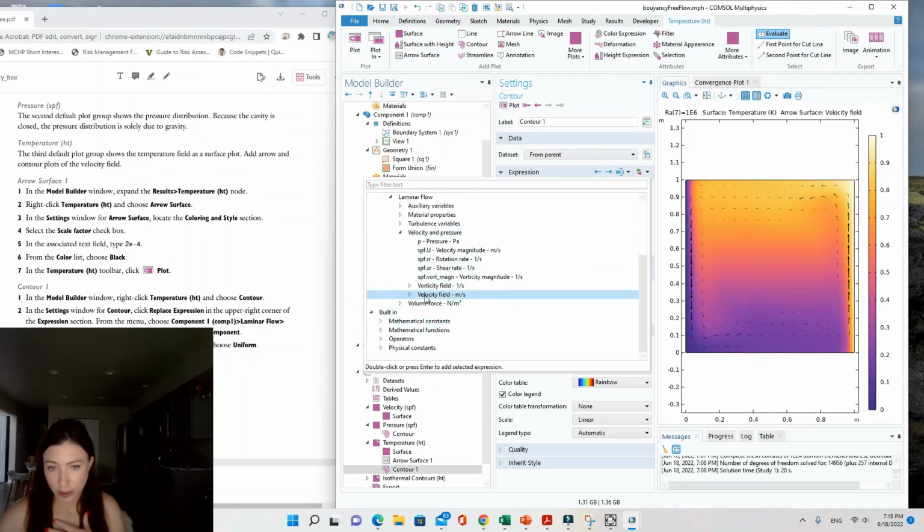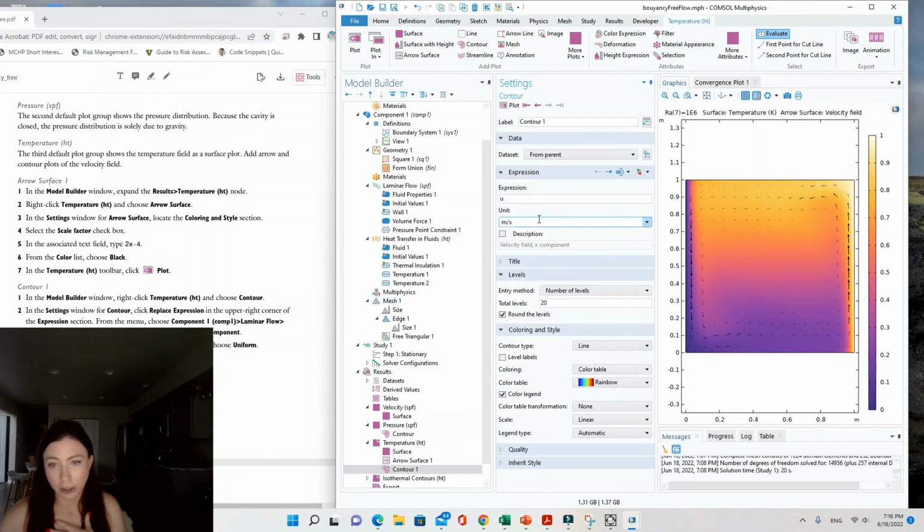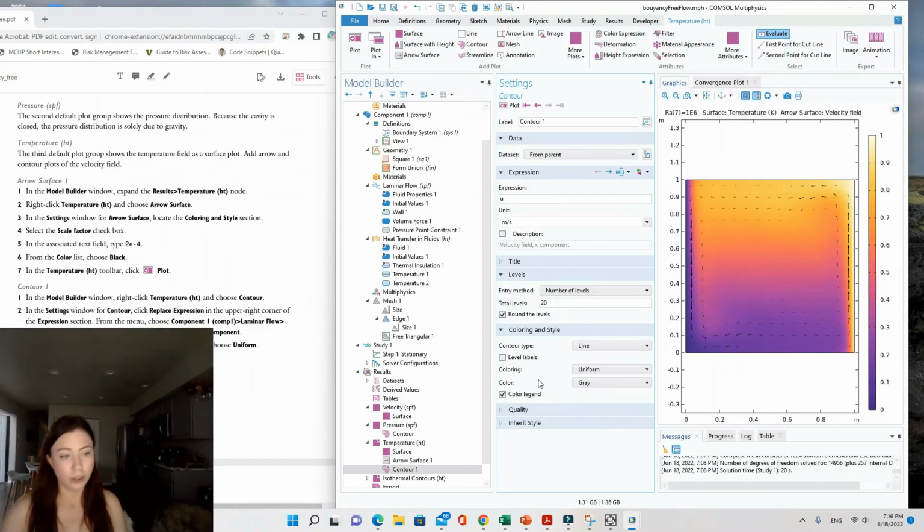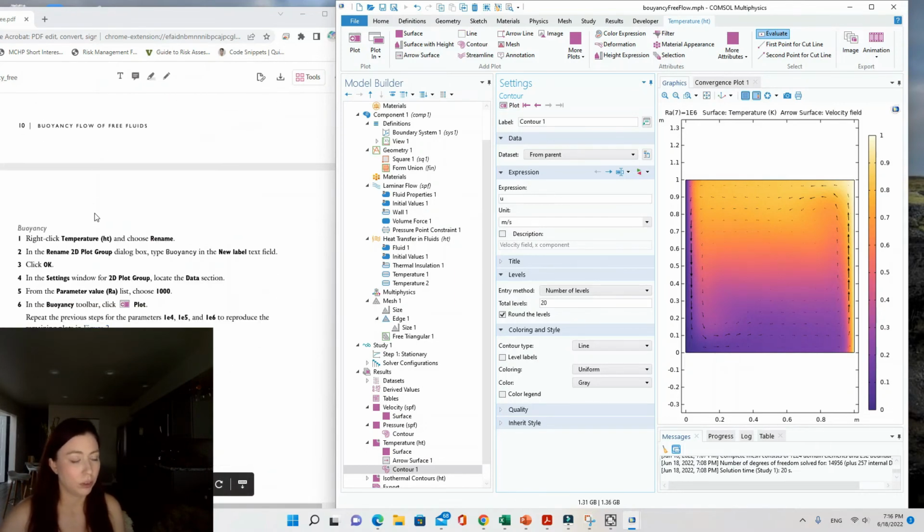Here's that. Velocity field, X component. So we'll just double click on that and it'll populate the expression here. Locate the coloring and style section. From the coloring list, choose uniform. So in your coloring style, instead of color table, we're going to do uniform, and for the color, choose gray. Clear the color legend checkbox, and then plot.